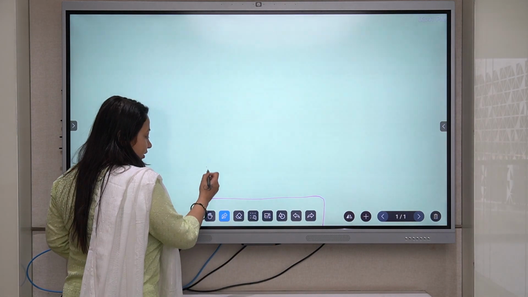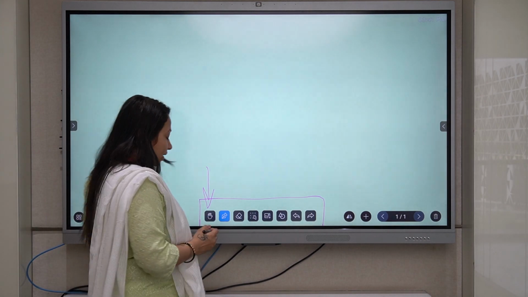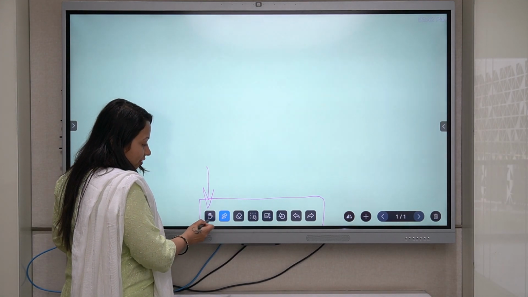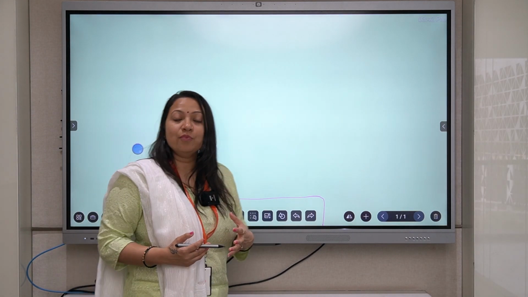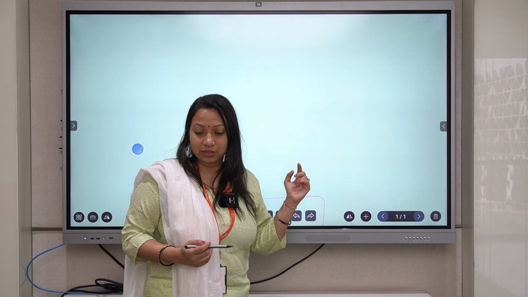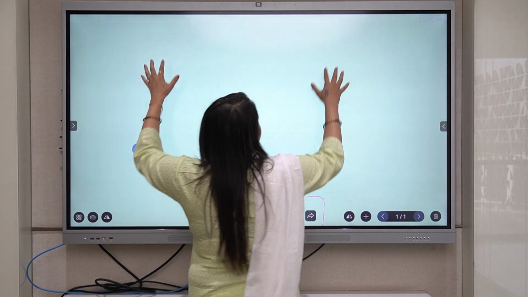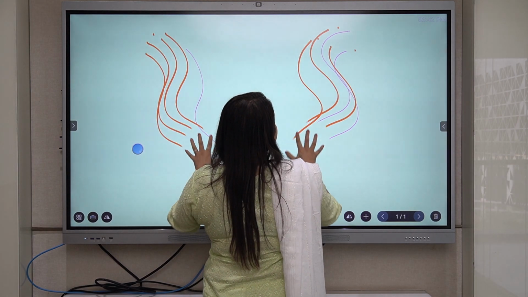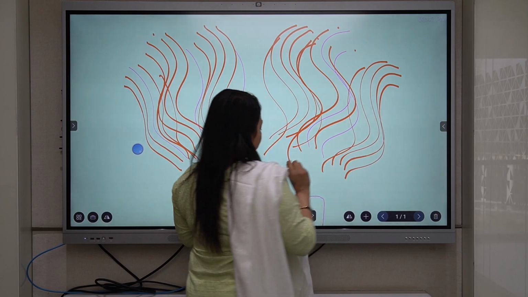First and foremost, the option that we have is multiplayer writing. So when we have enabled this particular feature, you can see there's a palm here. That means that at one point of time, more than one person can write on the screen. So I'll try and show you how multi-touch can happen, how we can simultaneously write on the whiteboard.